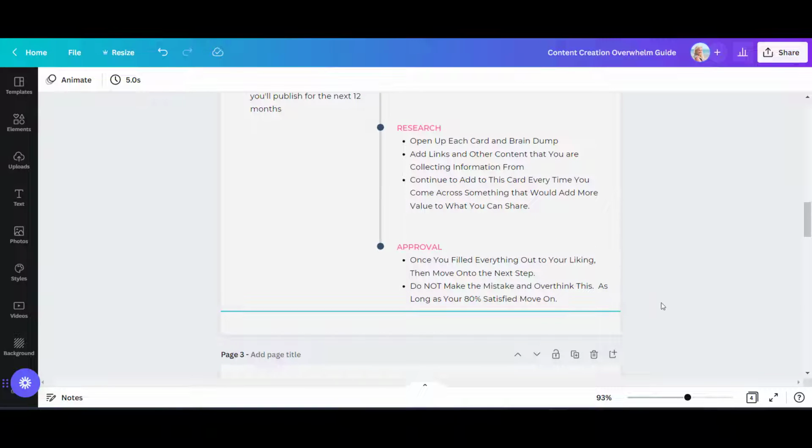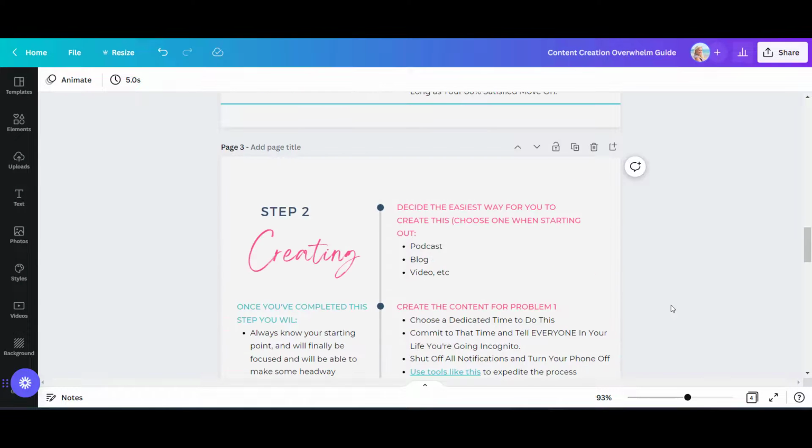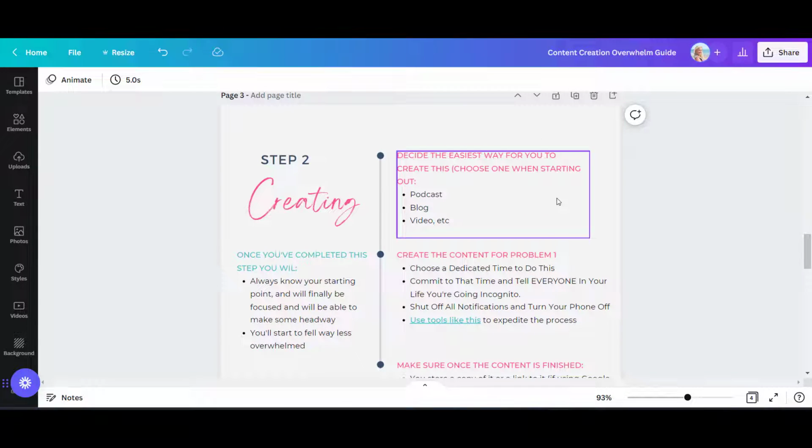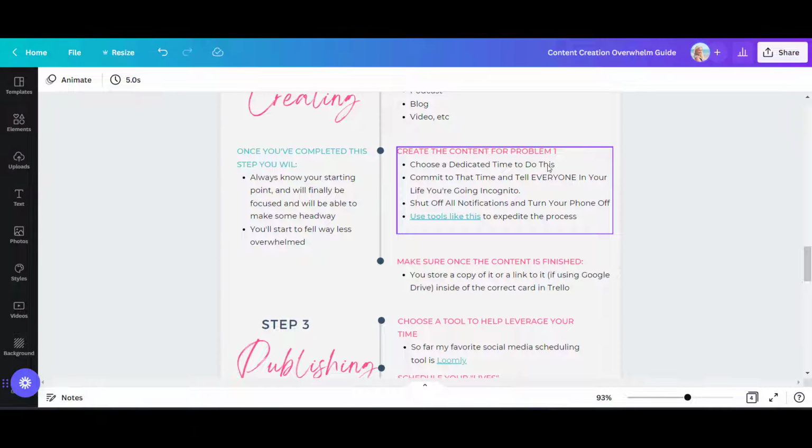And don't overthink this. As long as you're 80% satisfied with what you've created in Trello, then you're going to move on. So then you're going to decide what is the easiest way for you to create this content. You are going to choose one when starting out. You can add more later. And this could be a podcast, a blog, a video, really anything that you can get out into the World Wide Web and in front of the person that you serve. So what you're going to do is create content for problem 1.